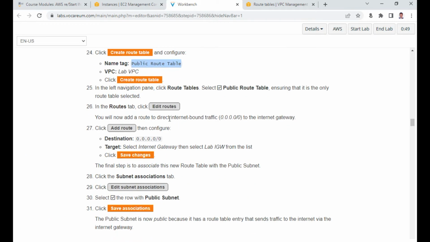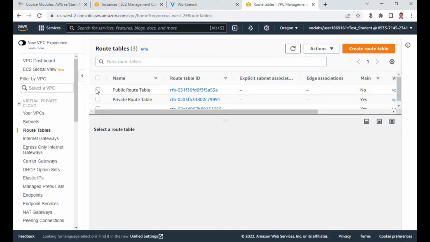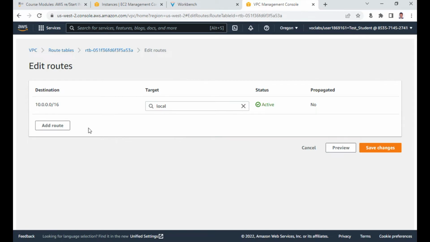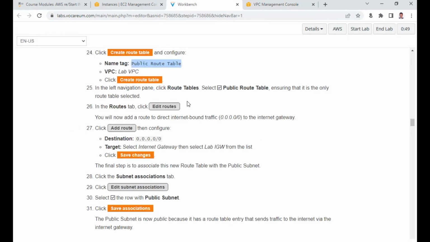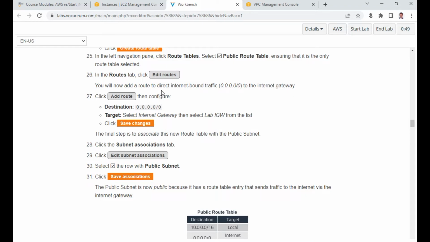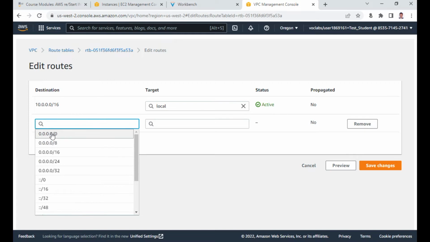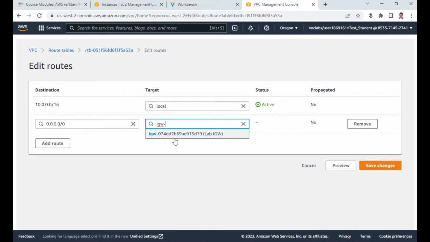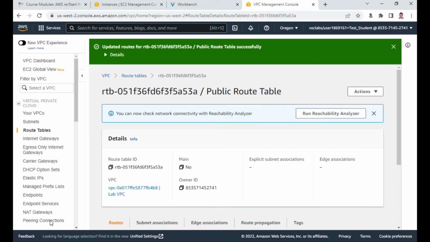Now select this public route table and edit routes. So here, public route table, and you say routes, you can edit routes. The public route table needs to be attached to the internet gateway, that we are going to do now. You will now direct the internet bound traffic to this internet gateway. So what I do, add a route, I'll say 0.0.0.0/0 to the internet gateway. This is the one which is added, and say save changes.